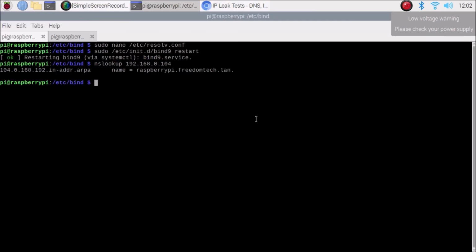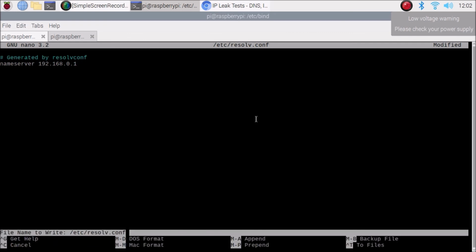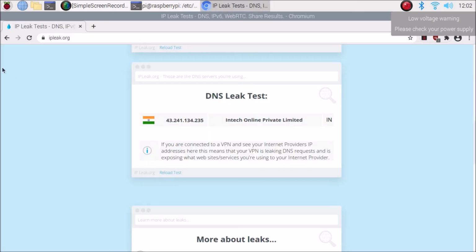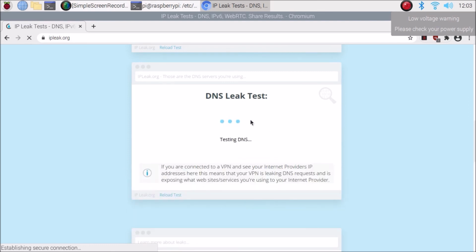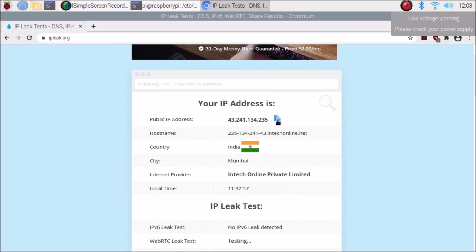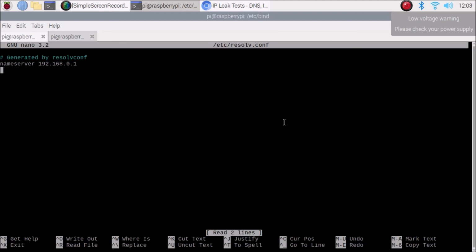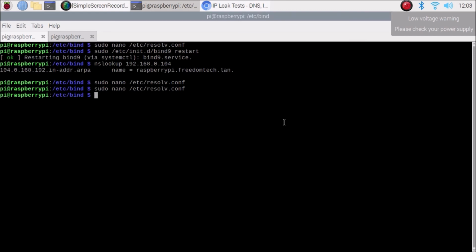Now if I again go here and sudo nano /etc/resolv.conf, I just add my default DNS server, which is basically 192.168.0.1. Control X, Y, enter, save. And if I again go here and refresh the website, you will see the DNS IP address will again be different. As you can see, it starts with 103 again and the public IP address is 43. Again I am going to enter our Raspberry Pi 4 IP address, 104.